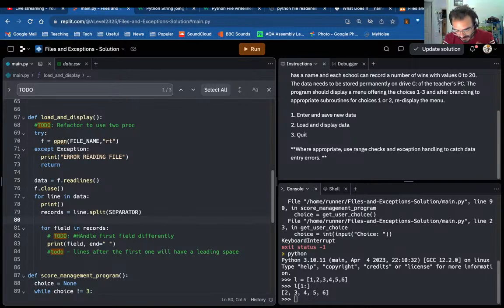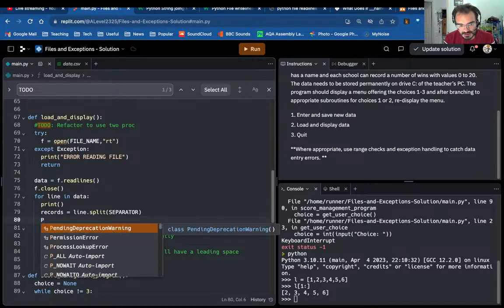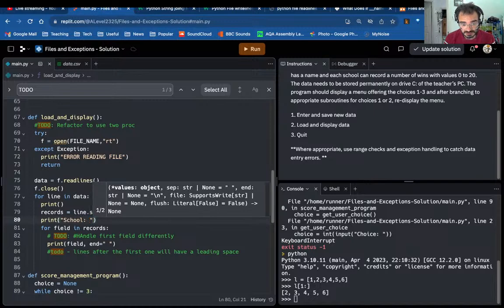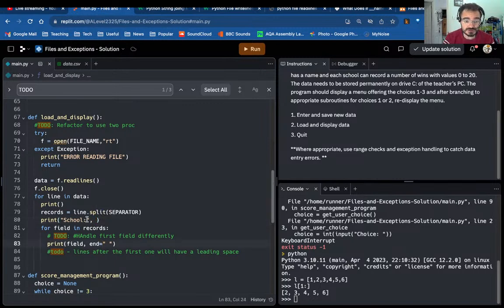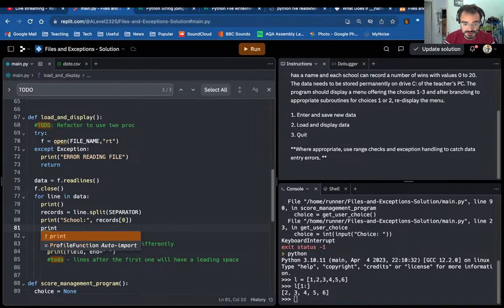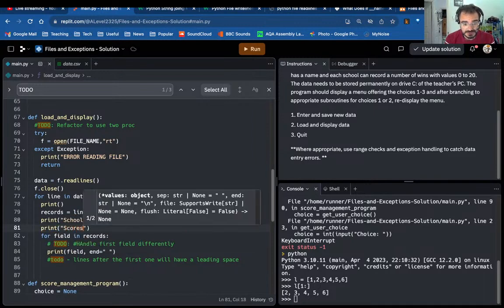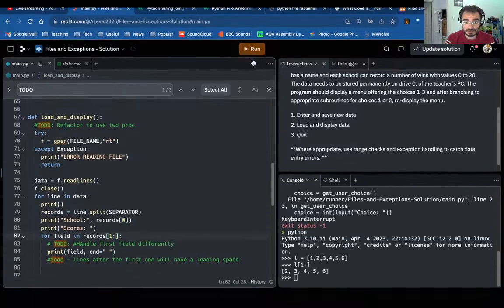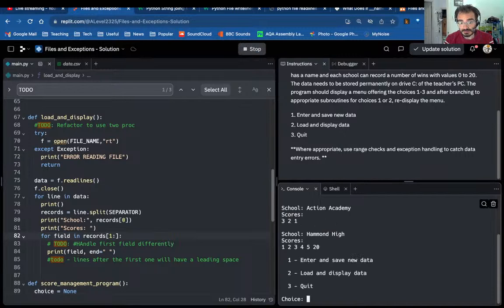Okay, I'm going to print school, space. Well, not a space actually, because I don't need the space because the comma will add a space. Just like you get end as a keyword argument, you also have sep for separator. Records bracket 0, the first element of records, for this school. Yeah, that's a nice way to do it. Then print the scores on a separate line. Scores colon, and then I need a space before the first one, and that's going to print off the score, and then it's going to be records 1 colon, and now boom, load and display.